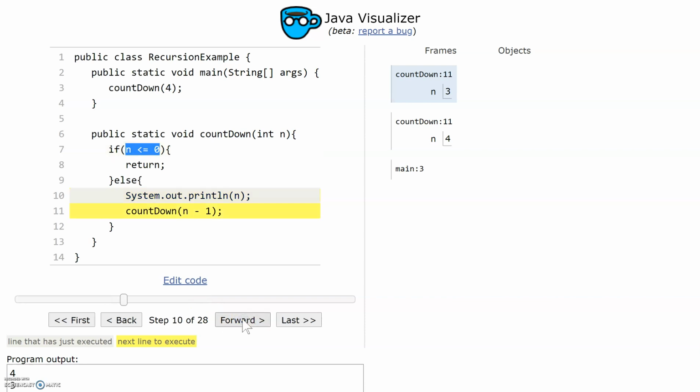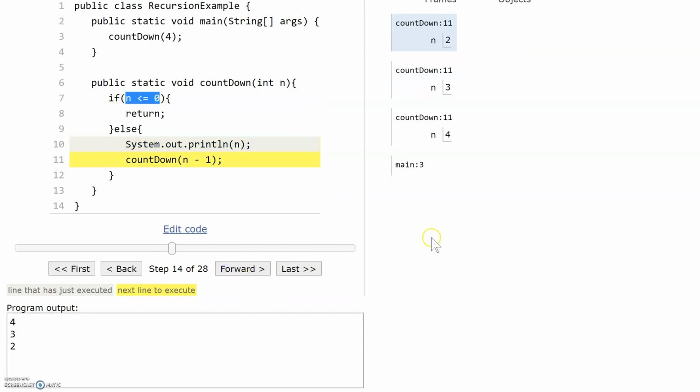N of 3 gets added to the stack. And then n of 2. N of 2 won't activate the base case. So 2 gets printed out. N of 1 won't activate the base case. So n of 1 gets printed out. And countdown of 0 is called. Countdown of 0 does invoke the base case because 0 less than or equal to 0 is true. So here the return statement activates. And so this n of 0 countdown method does not recurse. The recursion stops. And now our methods start to be removed from the stack.